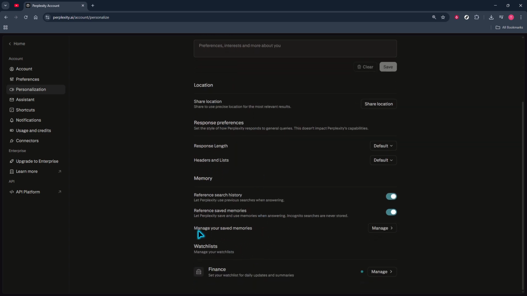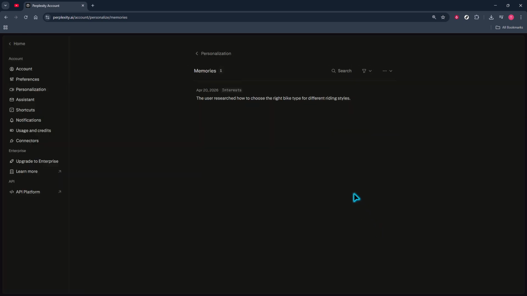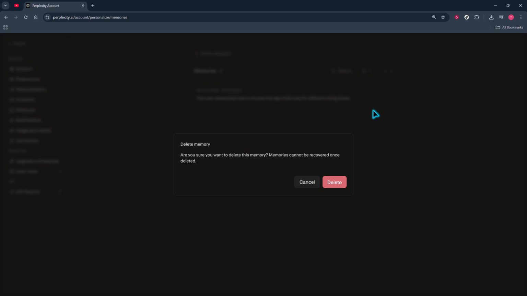On the personalization page, find the section labeled Manage Your Saved Memories and click Manage. This opens a list of individual memories Perplexity has stored. Think of each memory as a small note about your preferences or details you've shared that the assistant could use to shape its answers. To remove a specific item, locate the memory you want to clear and click the trash icon on the right side. A confirmation prompt will appear. Click Delete to finalize. This immediately removes that memory so it won't be referenced in future replies.